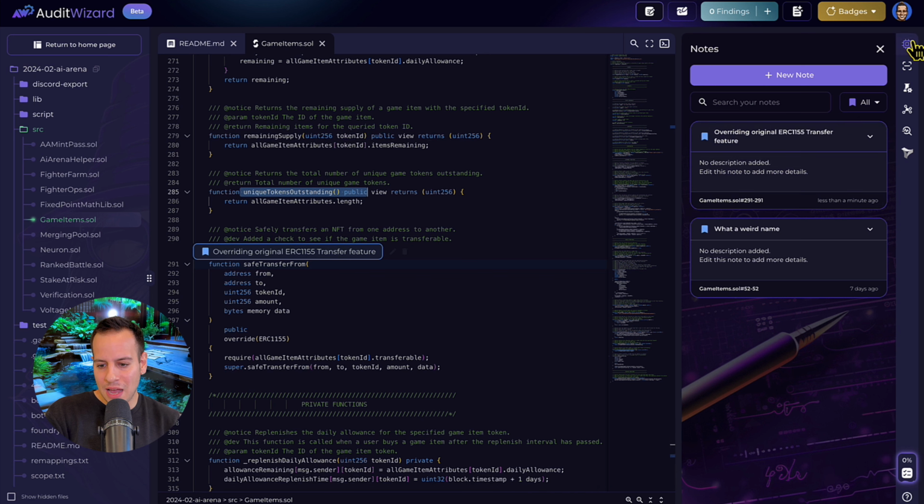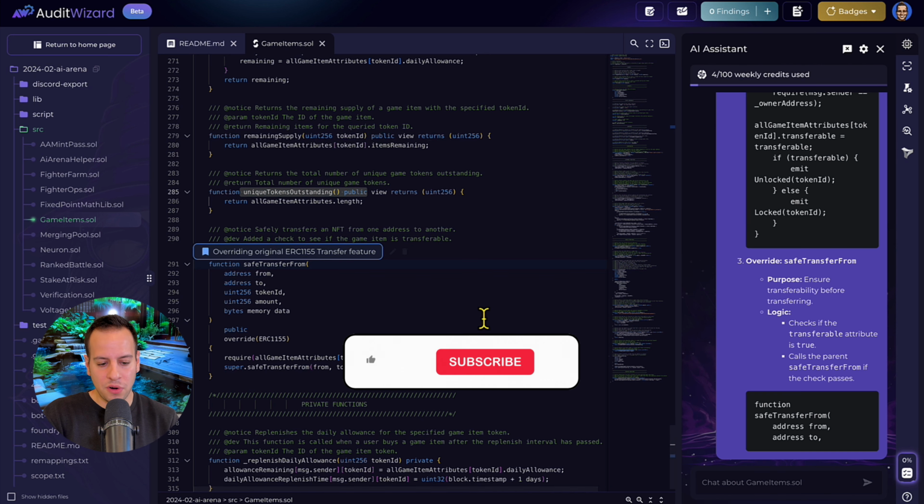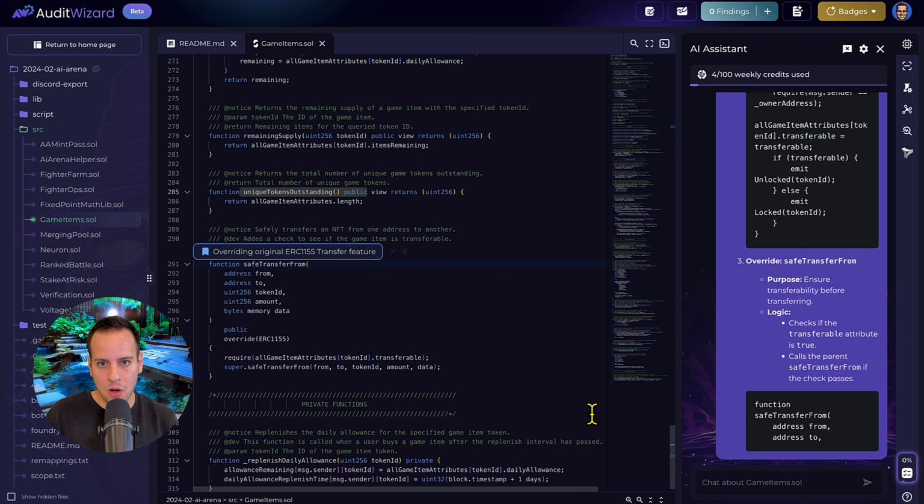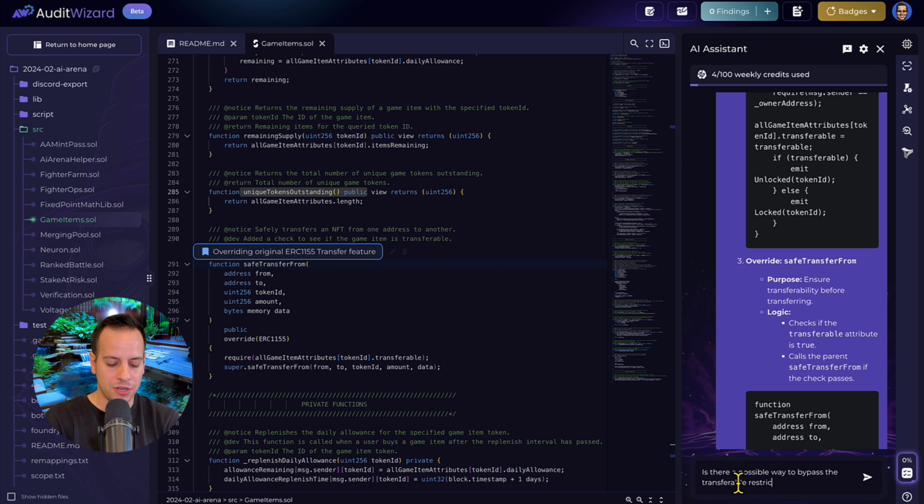Let's see if we can somehow break this transferable functionality. Maybe there is a way to bypass this functionality, and even though a token is not transferable, maybe we can somehow bypass it, right? We are exploring different attack vectors, and we want to ask the AI, is there a possible way to bypass the transferable restriction and transfer a token that is configured as not transferable?